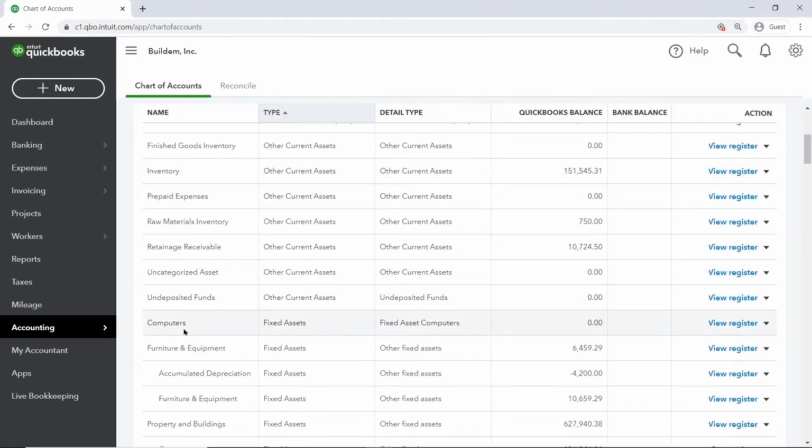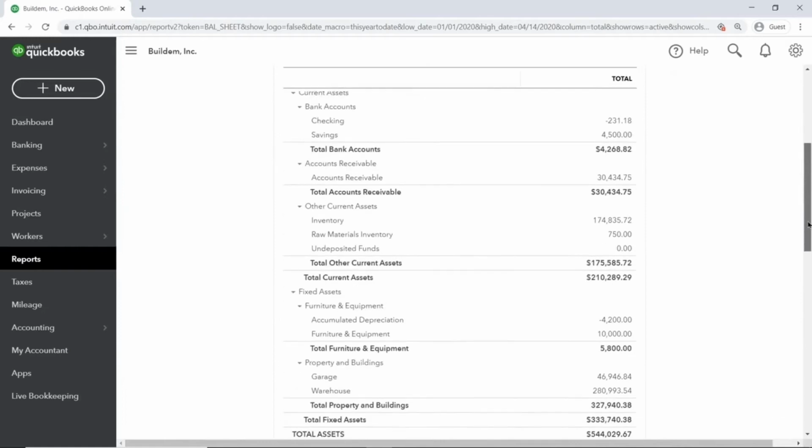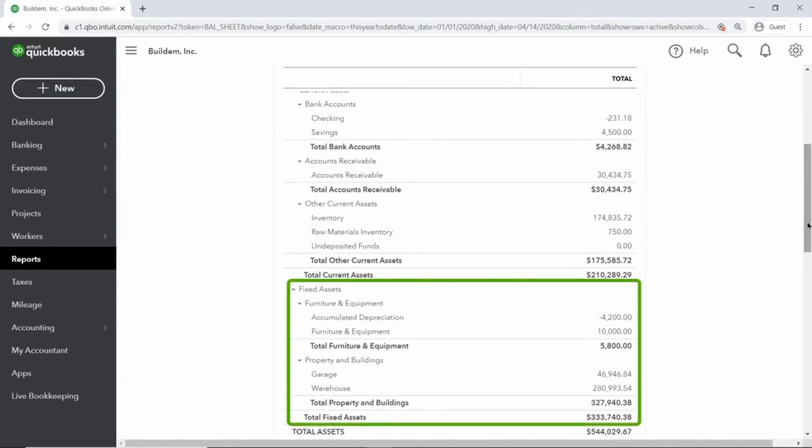Does the new account appear on the balance sheet? Let's have a look. Choose Reports, Balance Sheet. Scroll down the balance sheet to the Fixed Assets section. Computer equipment does not appear on the report. Why? Accounts with zero balances do not show on the balance sheet.